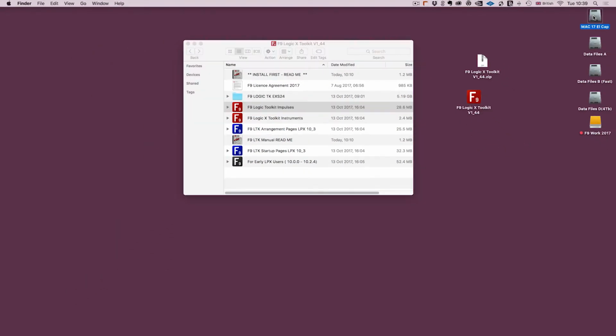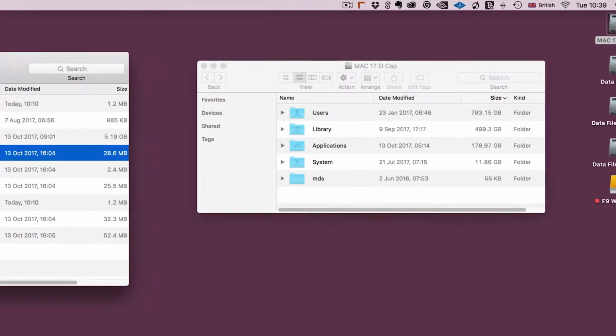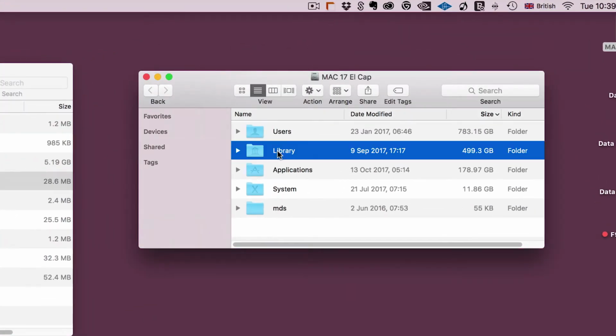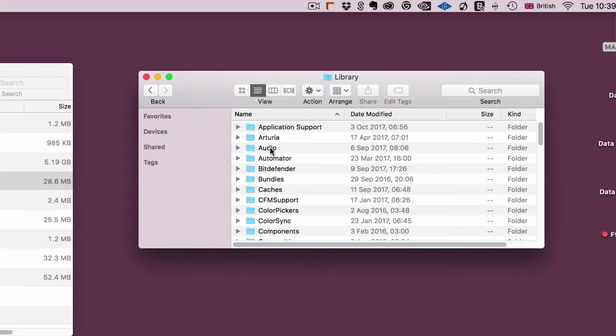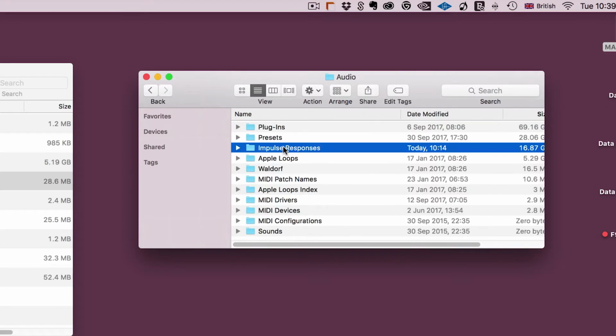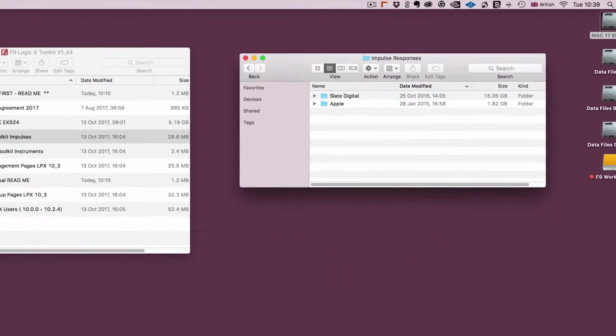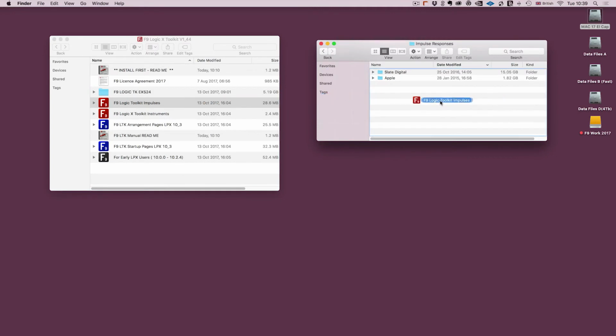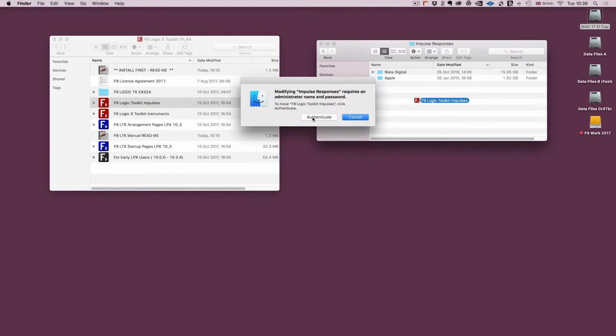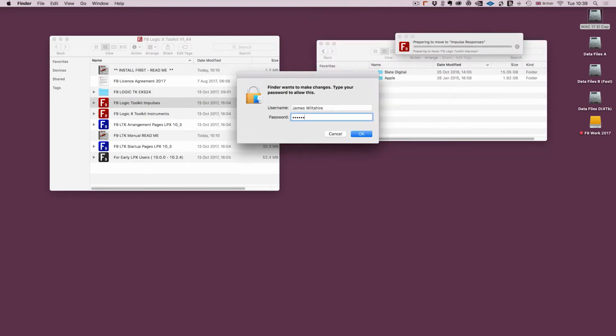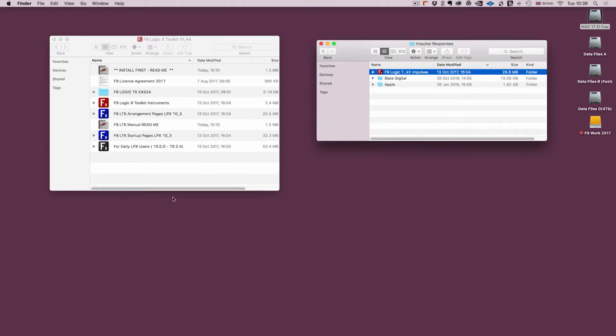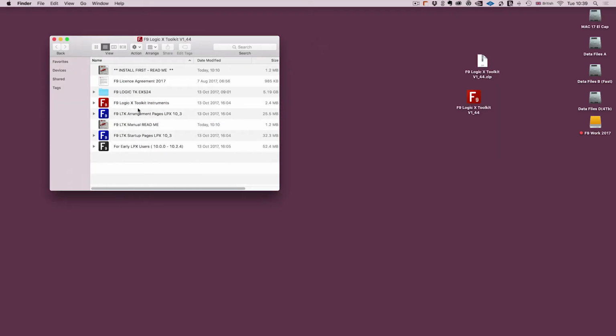So let's open up our main drive. We're going to open up Library, Audio, and then within that there's an Impulse Responses folder. Simply drag the Logic Toolkit impulses into that folder. You may need to authenticate. My password's going in. There, that one's done. And as we say, please note that we're moving the folders in, not copying them.